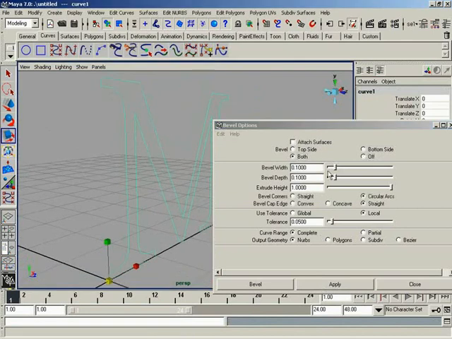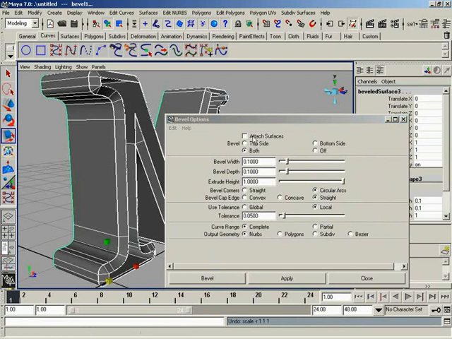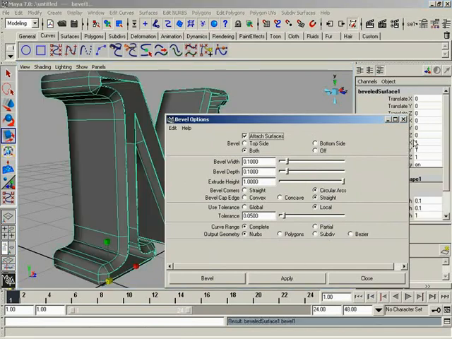And you have some options here. You have the bevel width, bevel depth, extrude height. You have how the corners are being beveled, whether they're straight or in circular arcs. And you can control the bevel cap edge, whether it's convex, concave, or straight. Now, what I'm going to do, as opposed to actually running each one of these on a separate one, is select the object and, hang on, let me undo Attach Surfaces and click Apply.